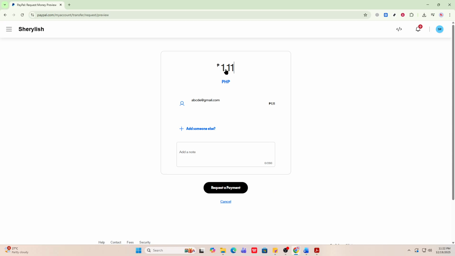Confirm the recipient's email or number, the amount, the payment type, your funding method, and any fees displayed. When everything looks correct, tap or click Send to complete the transfer. You'll see a confirmation on the screen once the money has been sent successfully. That's it. The recipient will receive the money instantly in their PayPal account, and they can use it or move it to their bank according to their own settings.